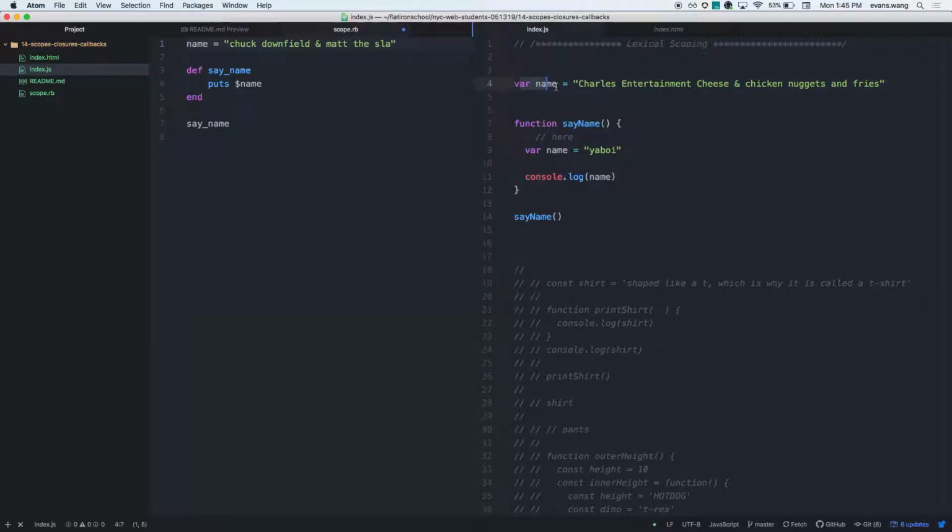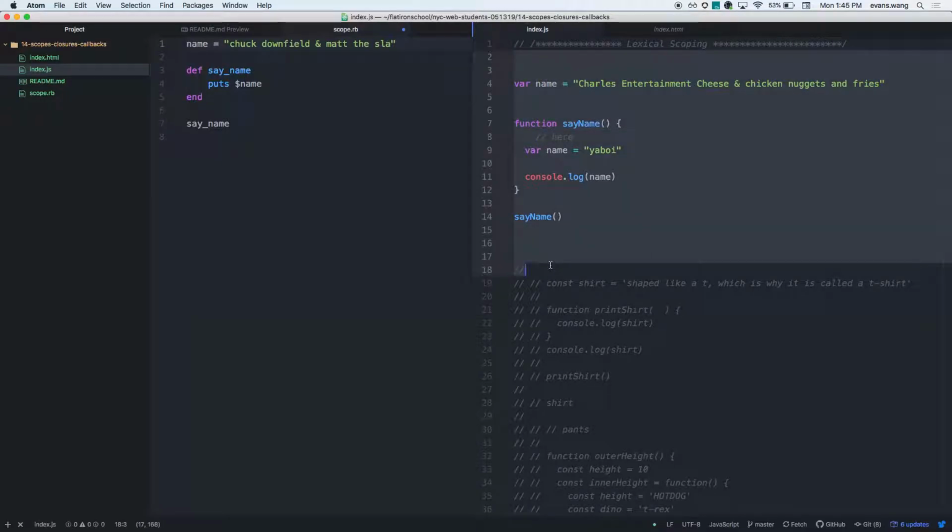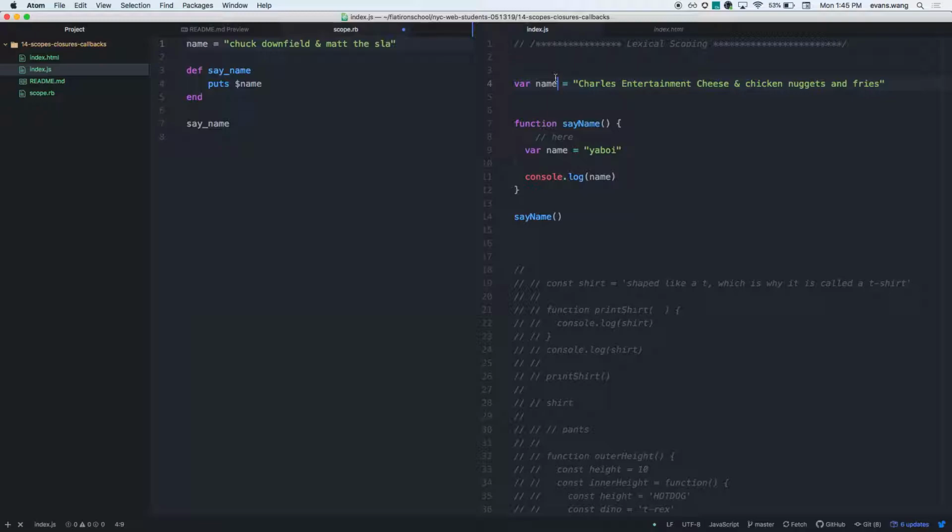But here, we'll say that this is a global variable because it's available everywhere, because of the way it looks up. Everything's going to look up outside eventually till it gets to the global scope. So anything declared here will in fact be global by default.